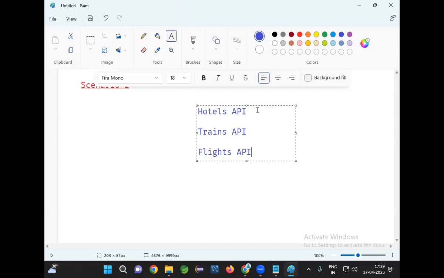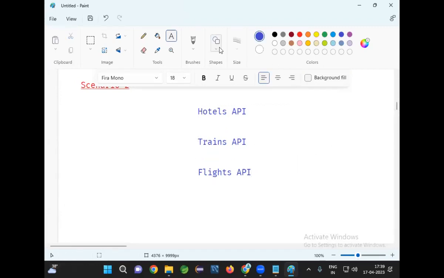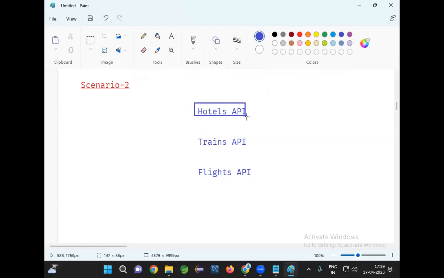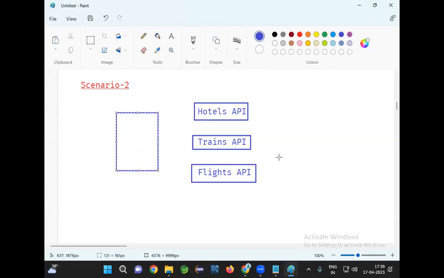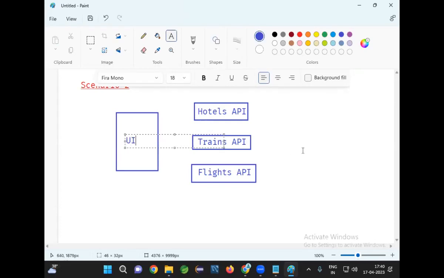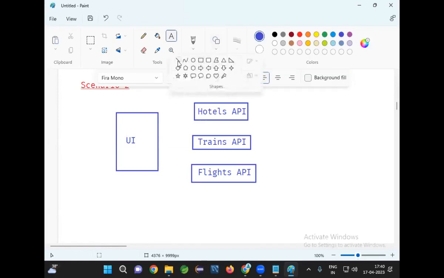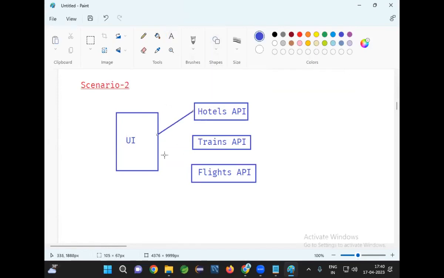Three different projects are available. Three different APIs are available. Hotels API, Trains API, and Flights API are available. For all these APIs, the UI will be available in a separate project. Here, the UI application is available. Now, can I say these are also distributed applications? Yes. So, the user will talk to the UI application. The UI application should talk to the hotels application, the trains application, and the flights application.